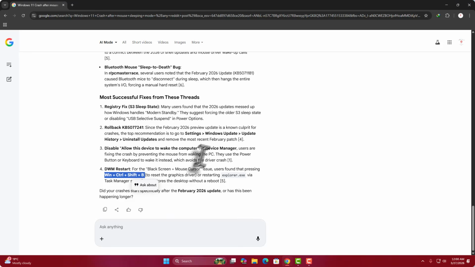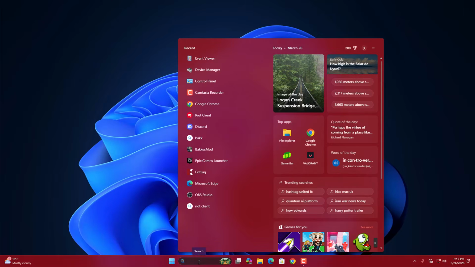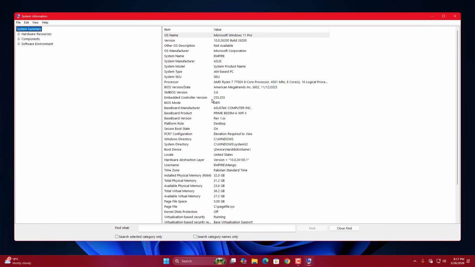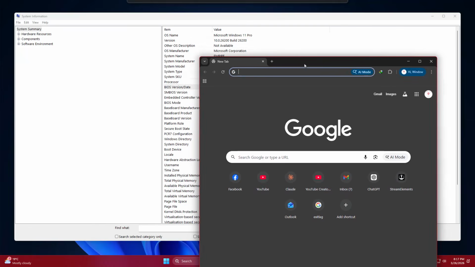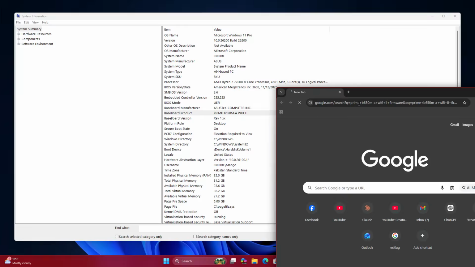First, check if your BIOS is up to date. Search for system information, look for BIOS version and date, and note it down. Mine was installed back in 2025, and we're in 2026 now. So let's check if something newer is available. Open your browser, search using your baseboard product name, and add the word firmware at the end.